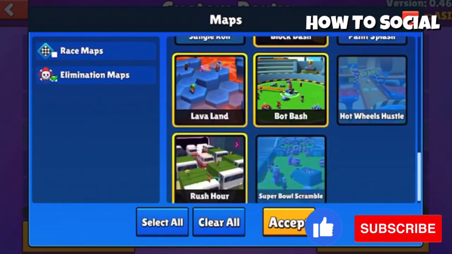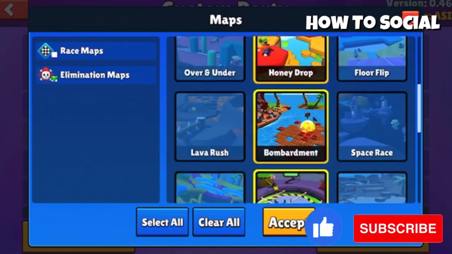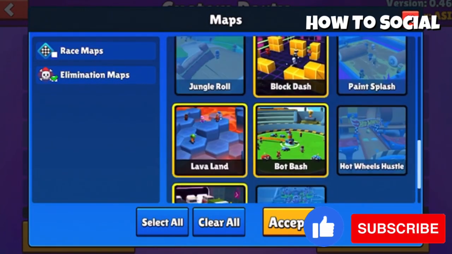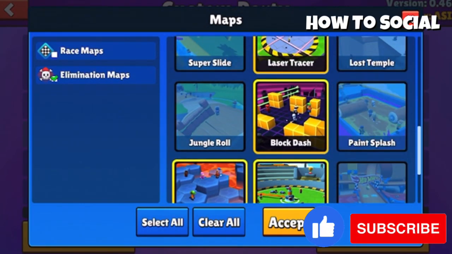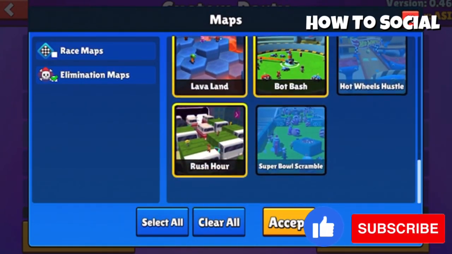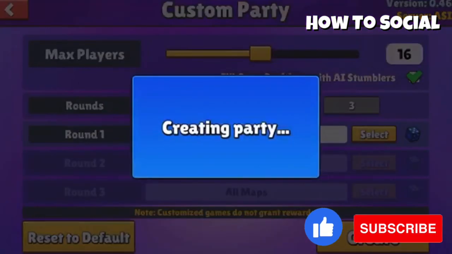And here you can choose any maps that you want, but keep in mind that you can only choose a minimum of 7 maps, okay? So just go ahead and choose any maps that you want, and then once you've done that, just click accept and click create.